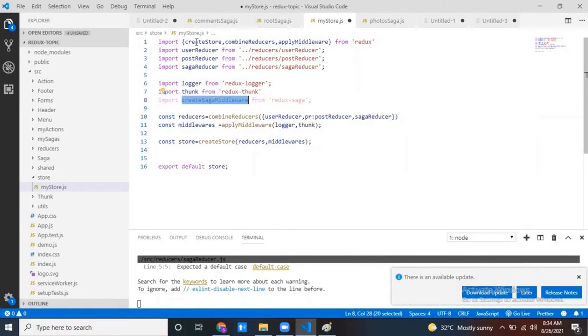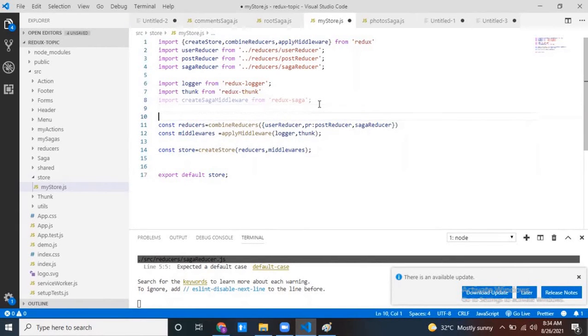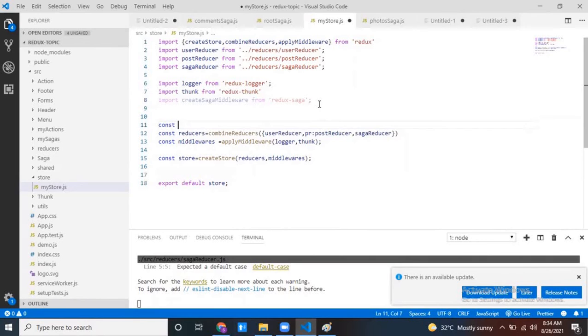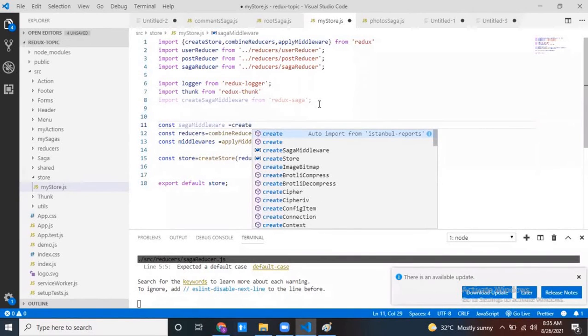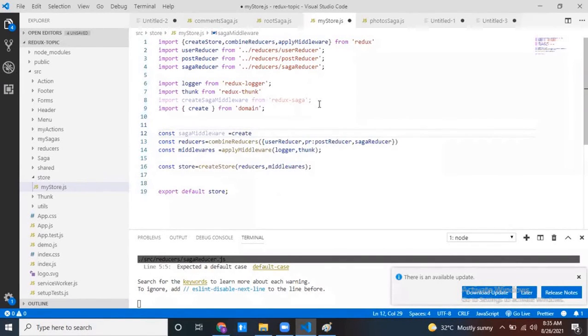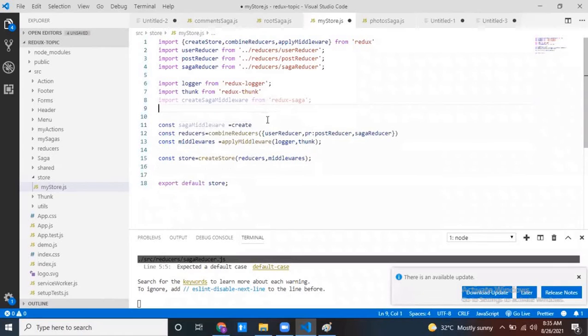They give me one function. See, createStore is a function like this. You created one store, or not? Create saga middleware is also one function to create your saga middleware. So I have one function that can create a middleware. My saga middleware equals which function? My createSagaMiddleware is my function, or not?